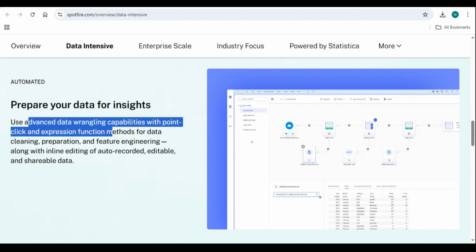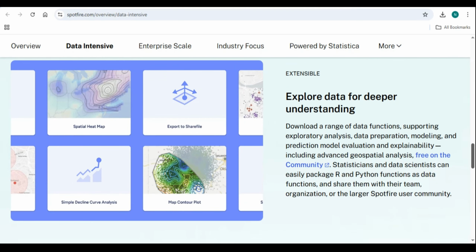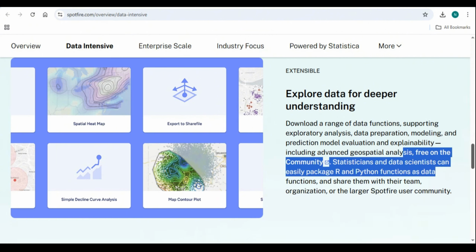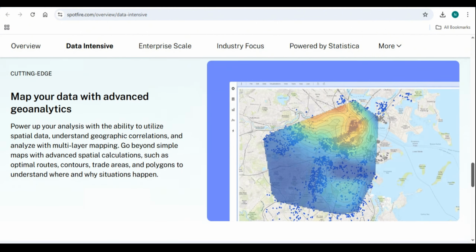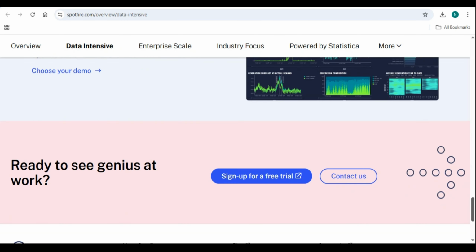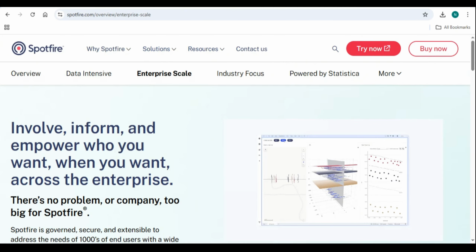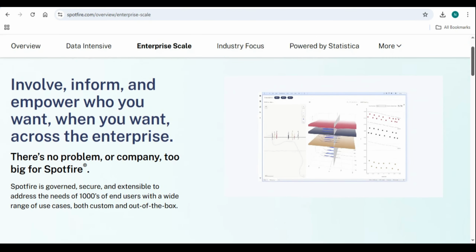Who can benefit from Spotfire? Spotfire is a versatile tool used by a wide range of professionals, including data analysts, to explore and visualize data interactively; business executives, to make data-driven strategic decisions; scientists and researchers, to analyze large datasets and discover patterns; marketing professionals, to track campaign performance and customer behavior; operation teams, to monitor real-time performance and optimize workflows.